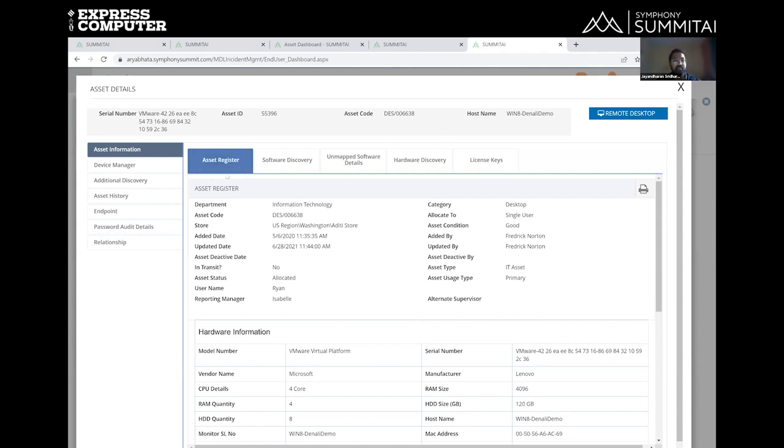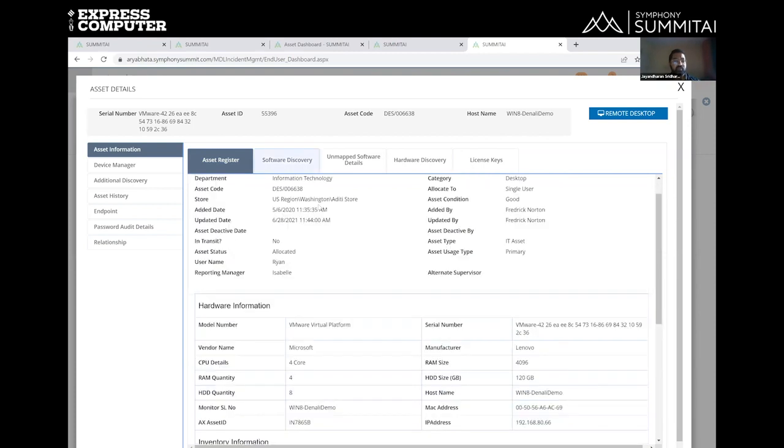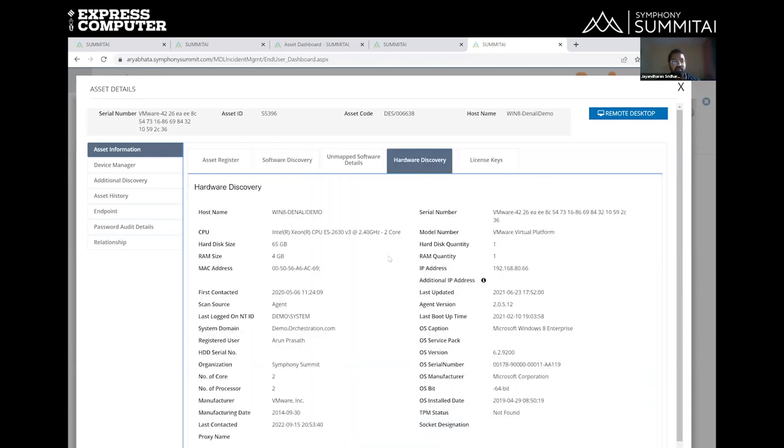So I've picked a very specific asset, so I'm getting to see some details of that asset. All the asset registry, the softwares which are available in that particular asset. I get to see the softwares, I get to see all the hardware information here. This is not what I wanted to show you, but more importantly is the journey, or the relationship, between an ITSM and an asset management here.